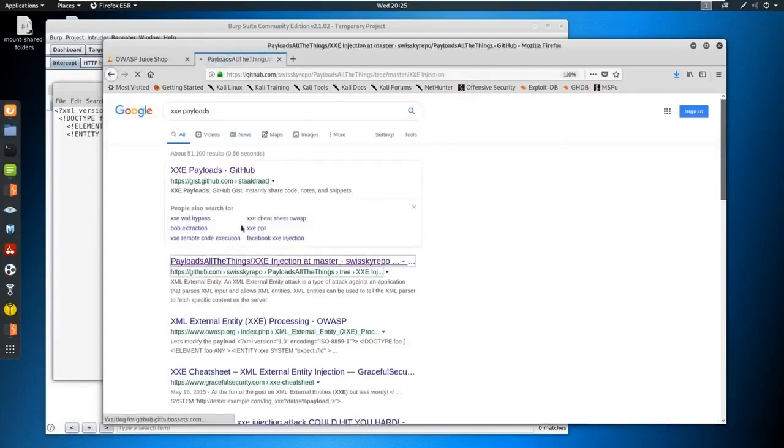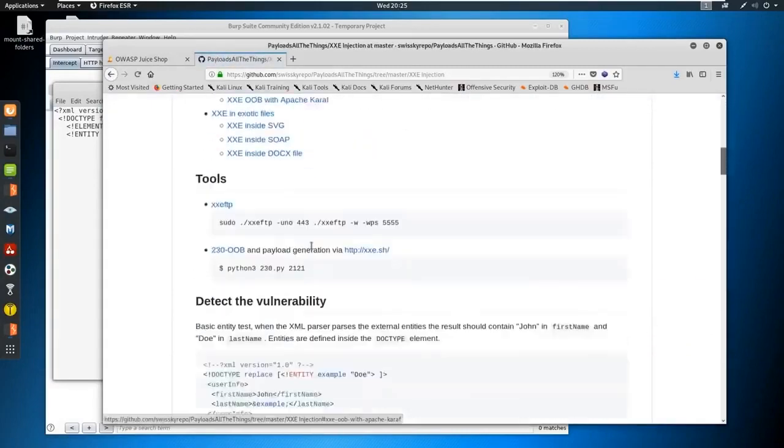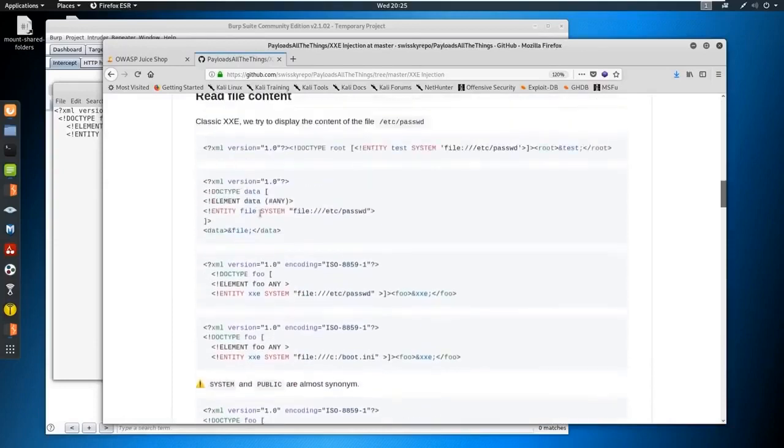But as of right now, we're not focusing too much on XXE. We'll get there as we cross that bridge. But here's one where it's just file etc/passwd. And if we're able to, we can pull out the etc/passwd file.